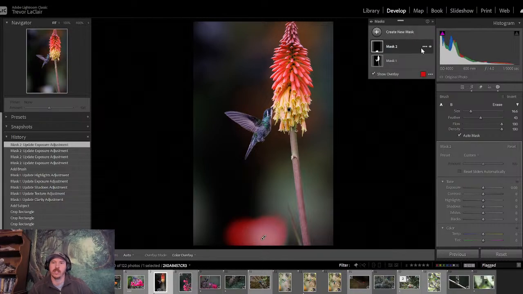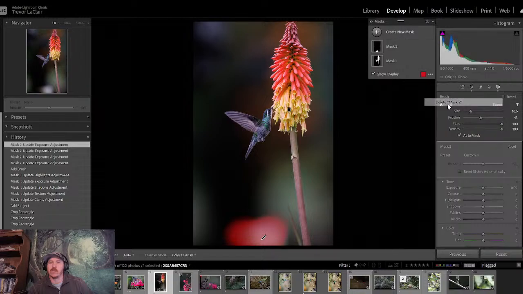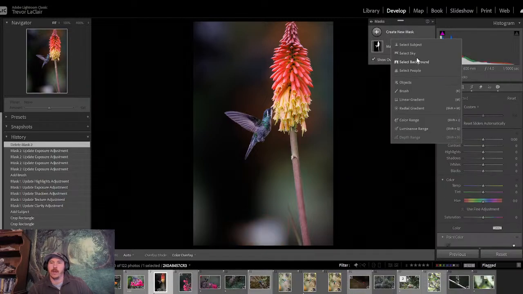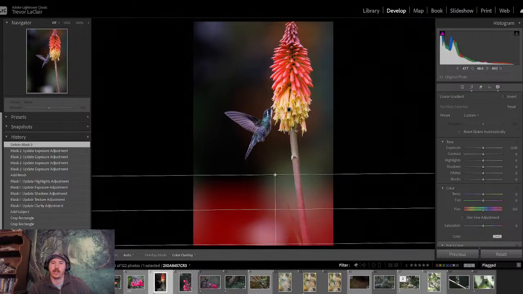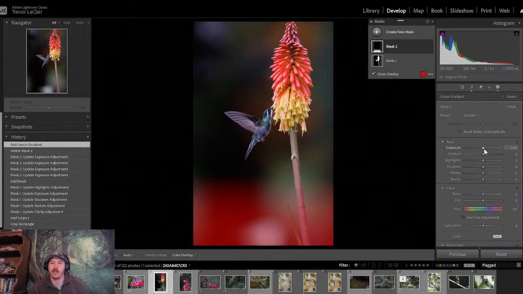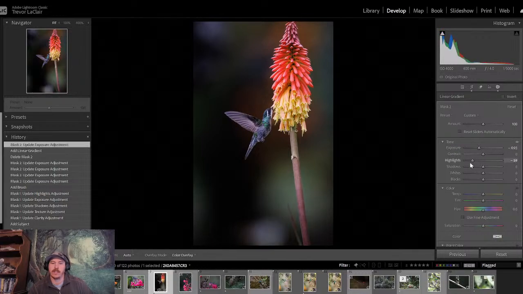Not doing the justice that I wanted to do. All right, another plan. I'm going to take a linear. Just bring a linear up, and then I'm going to darken it. There we go. That looks better. And then let's go ahead and drop the highlights some. Just a little bit.